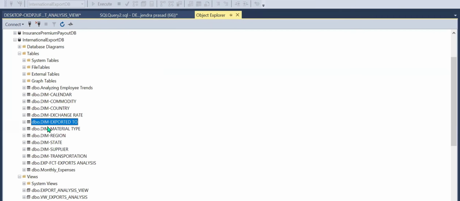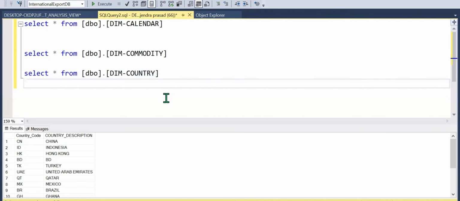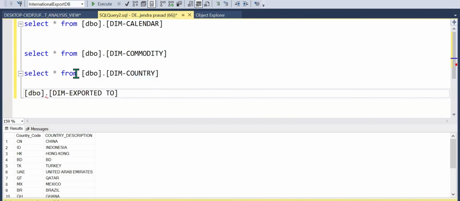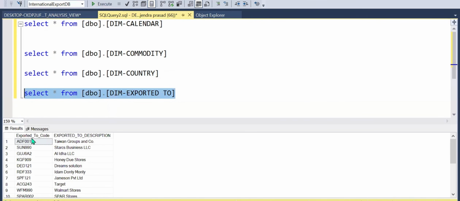Let us ignore that exchange rate. Exported to data. Okay, exported to. So let us run and see what kind of data we have in the exported to. We have the exported to code and exported to description.